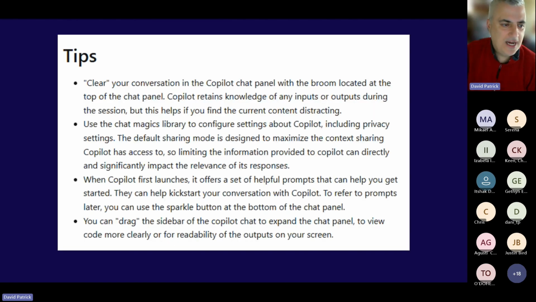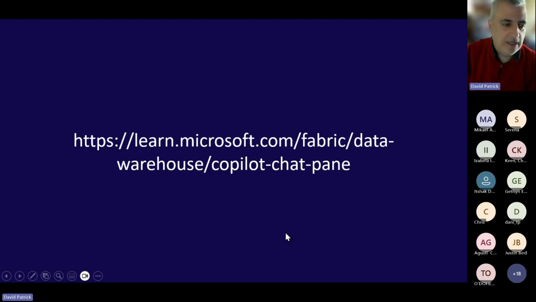Pretty cool stuff. There are lots of other things if you're working in that particular scenario, things like clearing your conversation to keep it clean, using the library to configure Copilot for privacy concerns, looking at the helpful prompts in the beginning, and then just resizing your screen to make it easier to read.